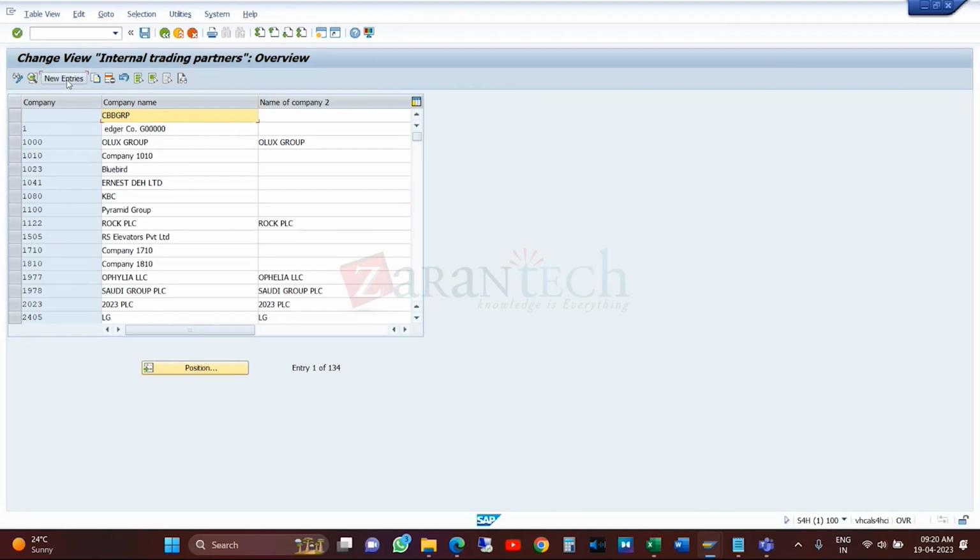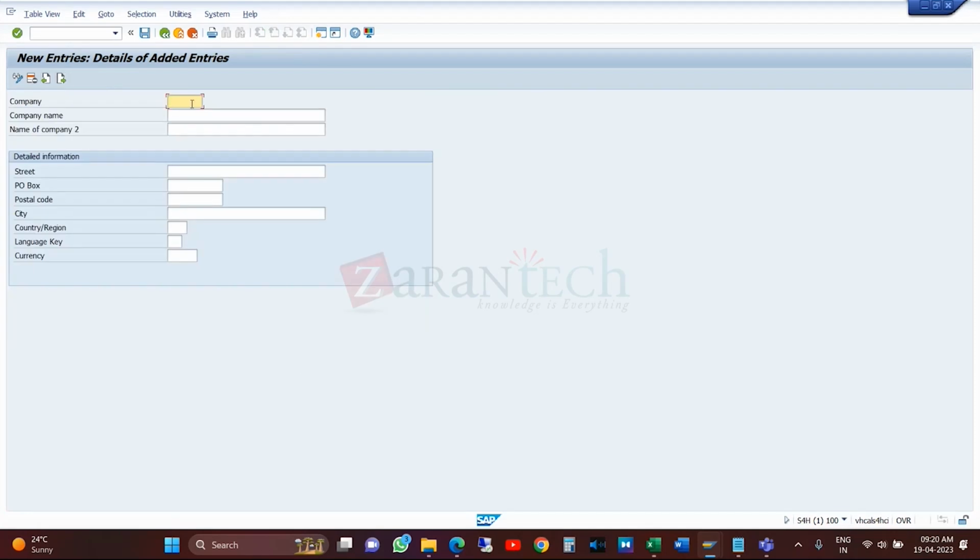New entries. Then identification is not a code, it's just identification. So I'll make a new company today. I'll make RTS, RTS Technology. It's a 5-character code. Name, some name.